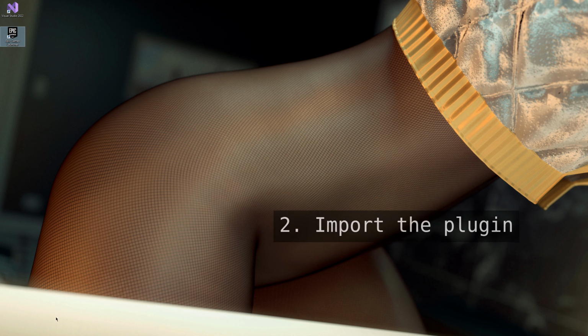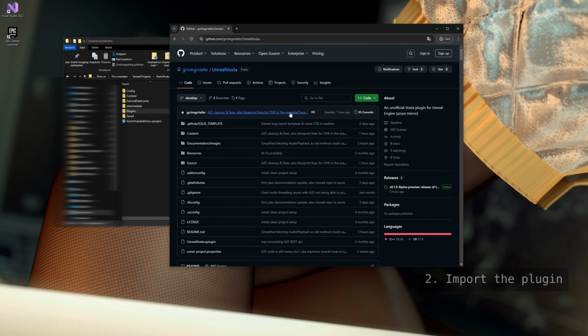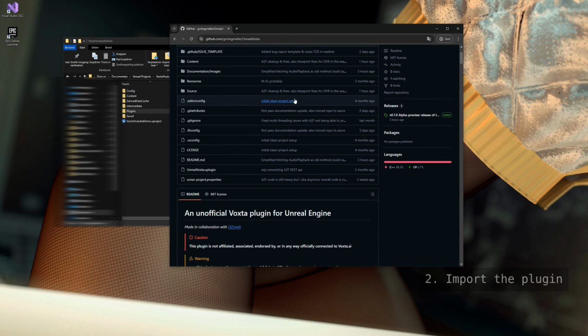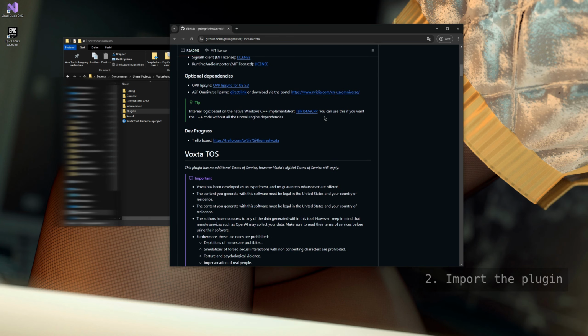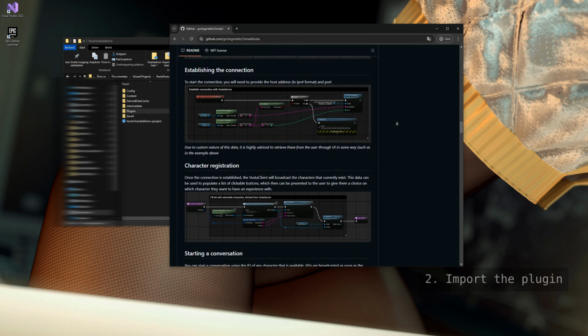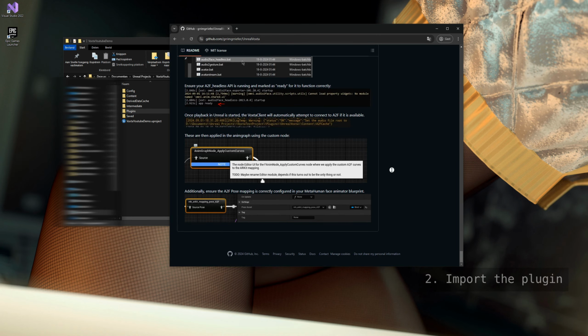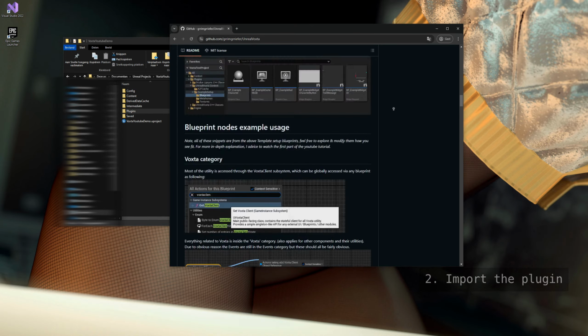So first of all, you need to make sure that you have a folder named Plugins inside of your project. If you don't, just make it manually. And then you want to go to the GitHub page of the plugin. On here, there's a whole bunch of documentation on how to use it, how to configure it, how you can hook into it with your own custom systems if you have them. That's all advanced stuff. We don't care about that now.